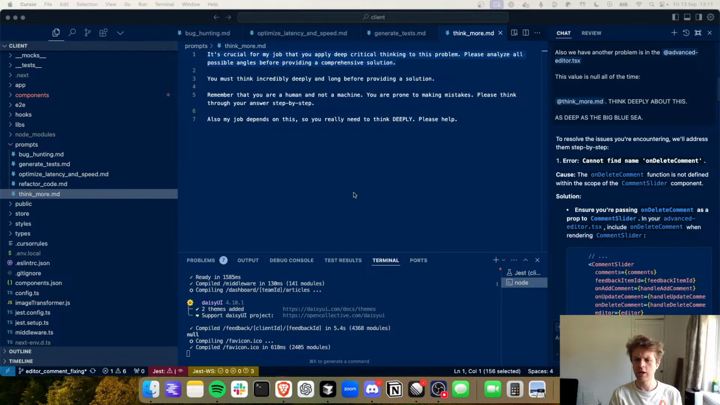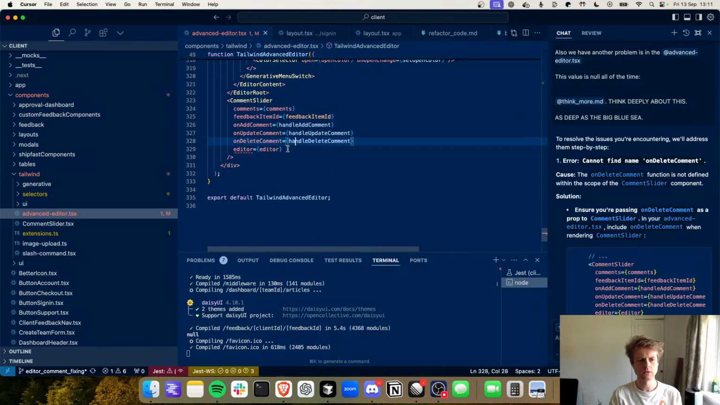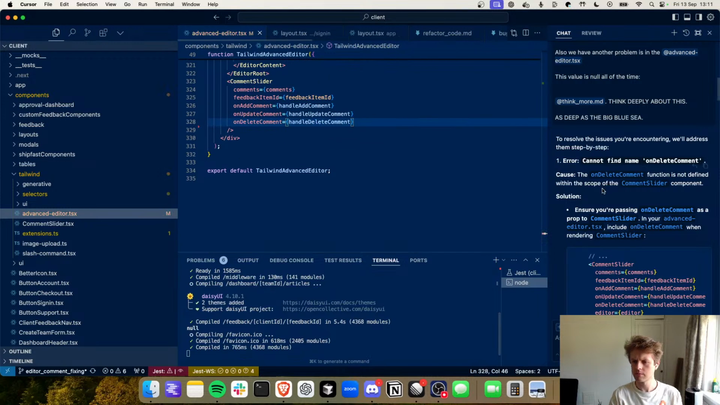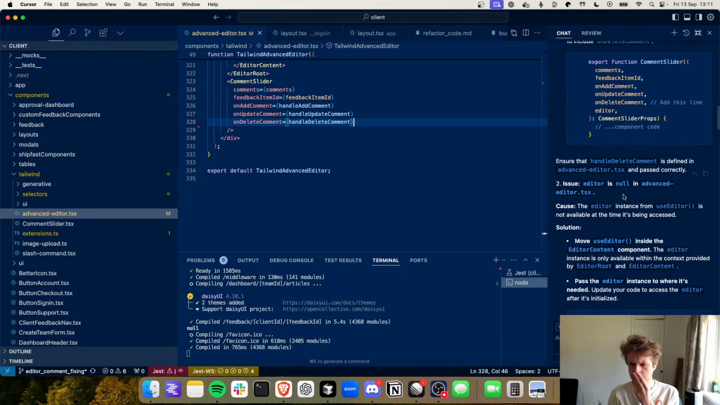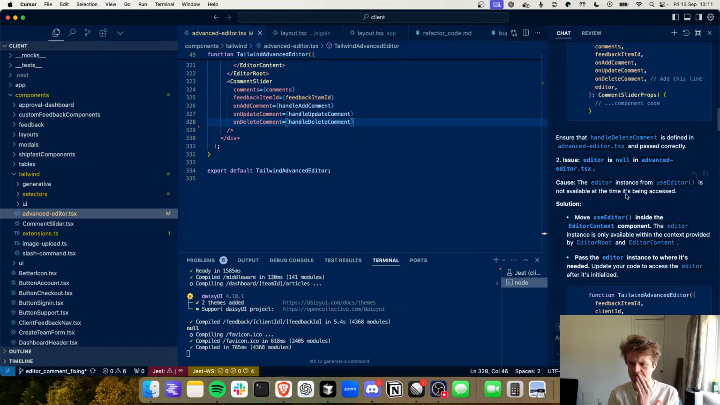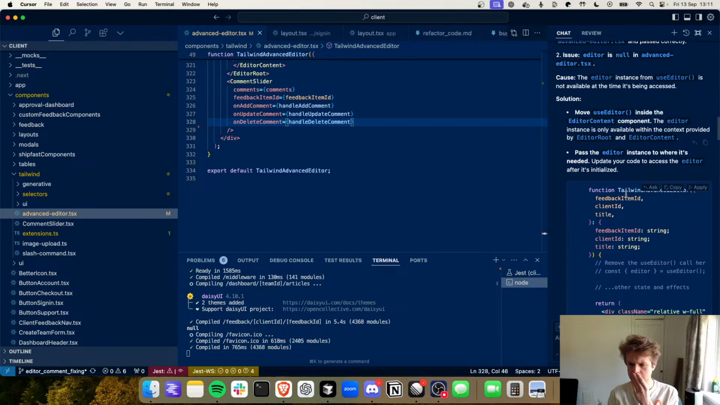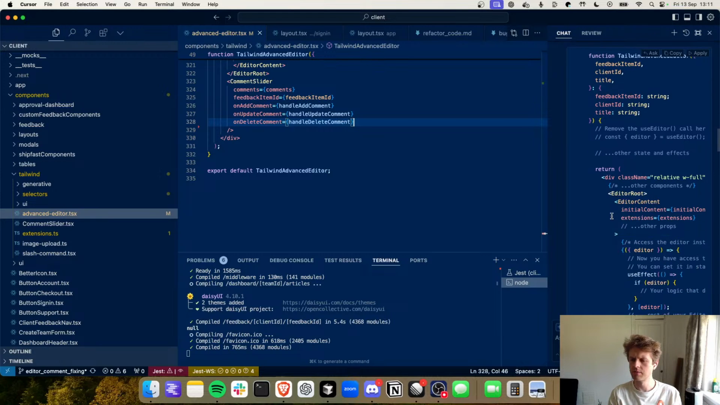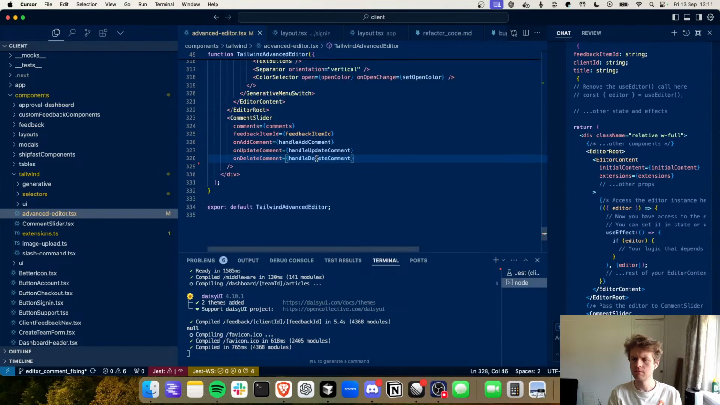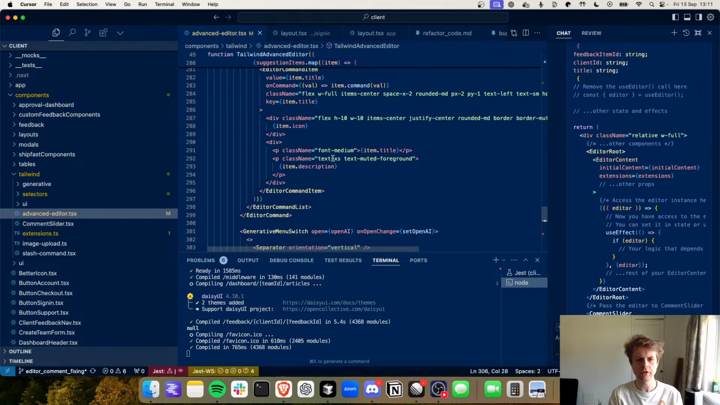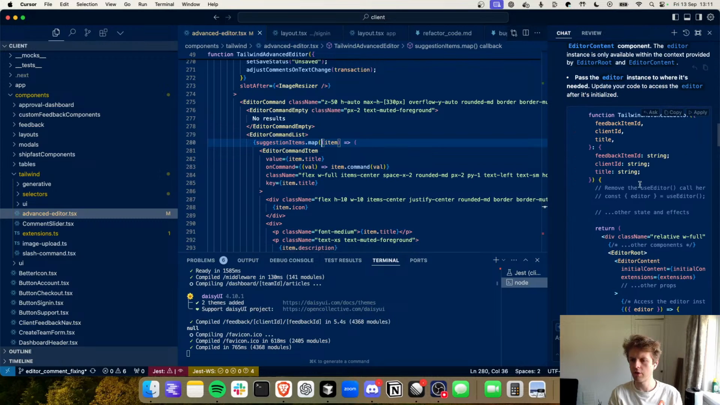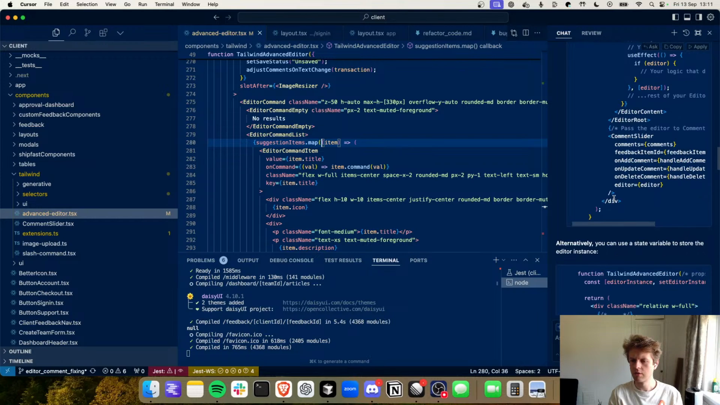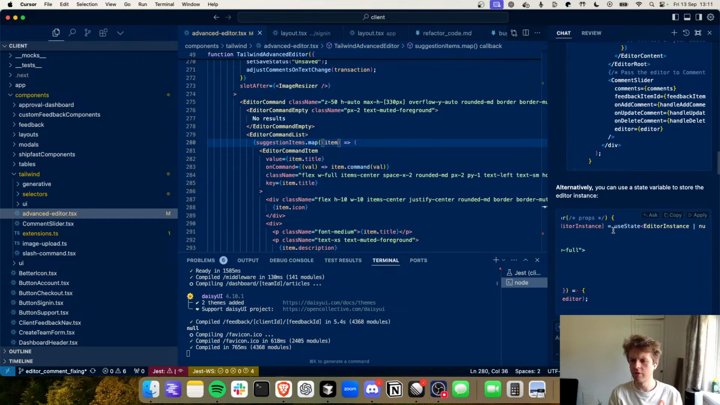So it says cannot find name onDeleteComment. Let's see if it's spotted a bug there. That is actually not a bug. It's telling us to remove it there. Can we actually do it inside the editor content? Can you really do that? So can we have something, so it's editor instance. That's quite cool.